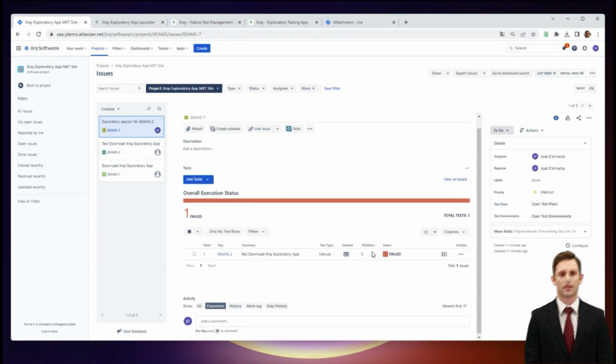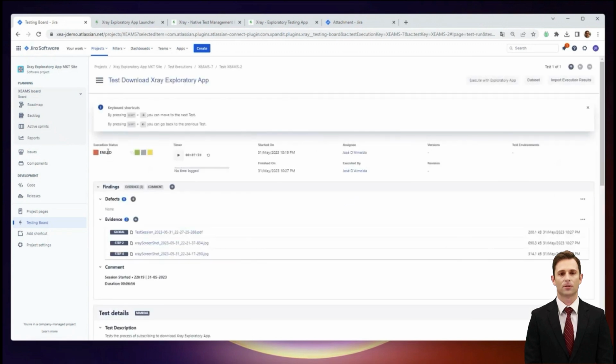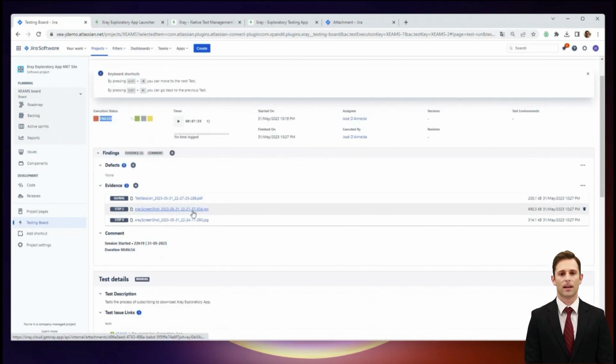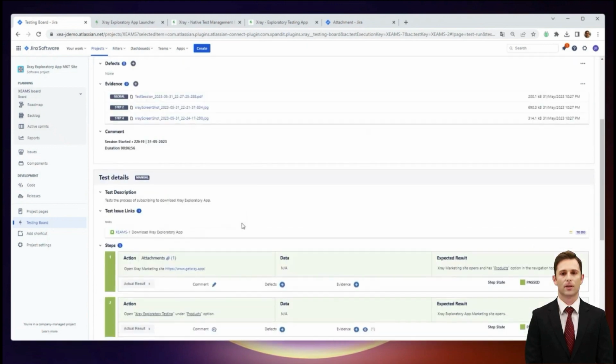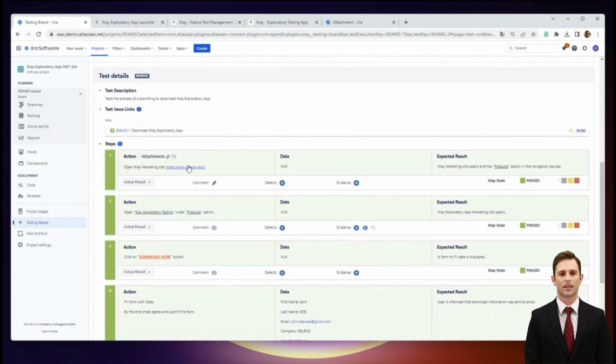We can look to the test run. We will see here the details of this session. This is the execution status, which is failed. This is the time that passed whilst the test execution. We have here several evidences. We have 2 screenshots in the report. Below that, there are the test details with the description and 1 test issue link. It is linked to 1 requirement.